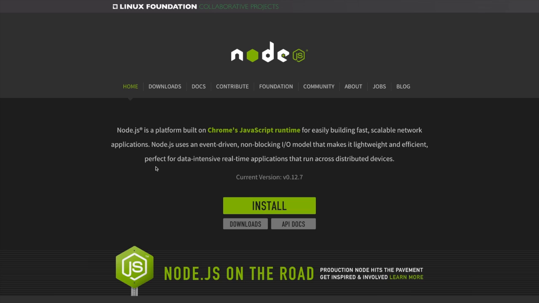If you read the description at the top, Node.js is described as a platform that's built on Chrome's JavaScript runtime for easily building fast, scalable network applications. Node.js uses an event-driven, non-blocking I/O model that makes it lightweight and efficient, perfect for data-intensive real-time applications that run across distributed devices. Well, that's a nice succinct description, but what on earth does it all mean?